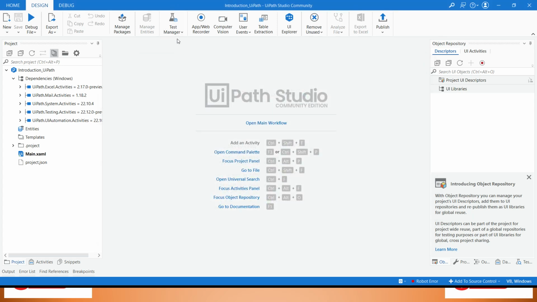This is a new thing you can find in the 22 version of UiPath, where they have introduced a test manager. I'll create a video on this also. Okay, so next is app and web recorder.